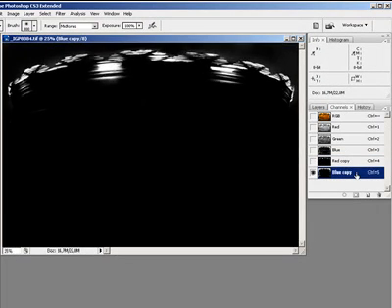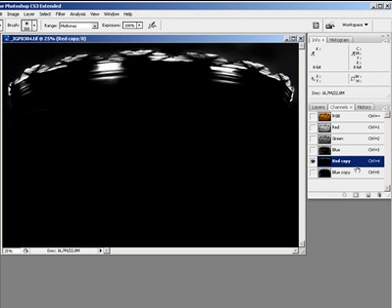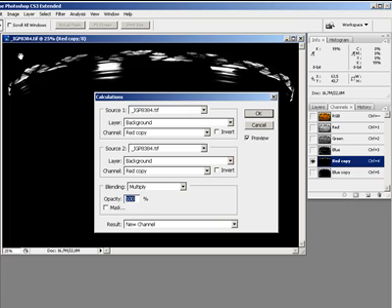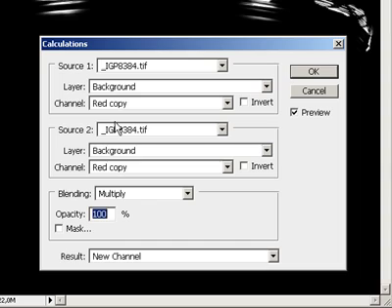There's no need to invert red channel to suit the blue one. This calculations command has this function too. Now we go to Image, Calculations. Consider that the result of calculations command is always grayscale. That's exactly what we need when making selections and alpha channels.